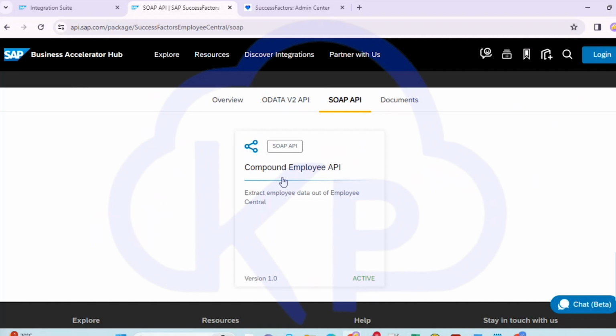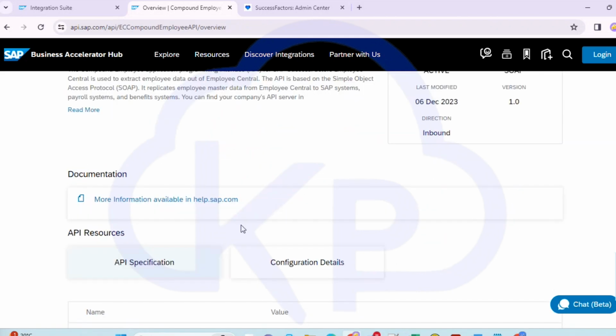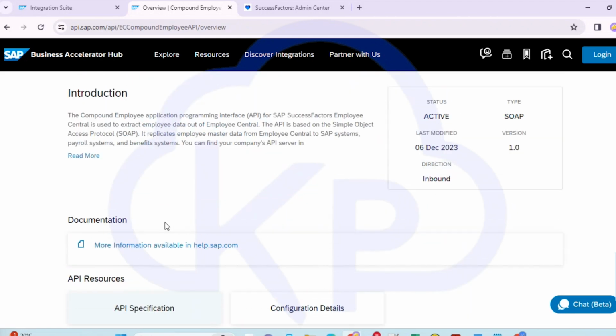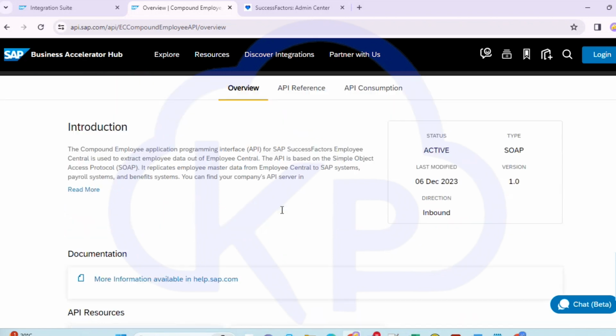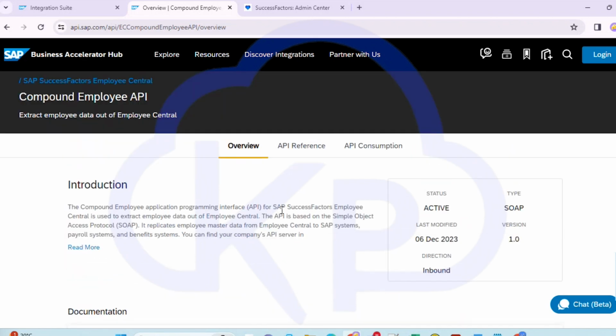Basically, it gives you a hierarchical structure of your entire Employee Central. 90% of the fields you can achieve through the compound employee, and it gives a very hierarchical structure within your Employee Central. So this is the SOAP API. If you want to integrate it, you can download the WSDL and use it. In an upcoming session, we will see how to integrate this using third-party tools, how we can create a test suite and so on. This we will explore in detail.